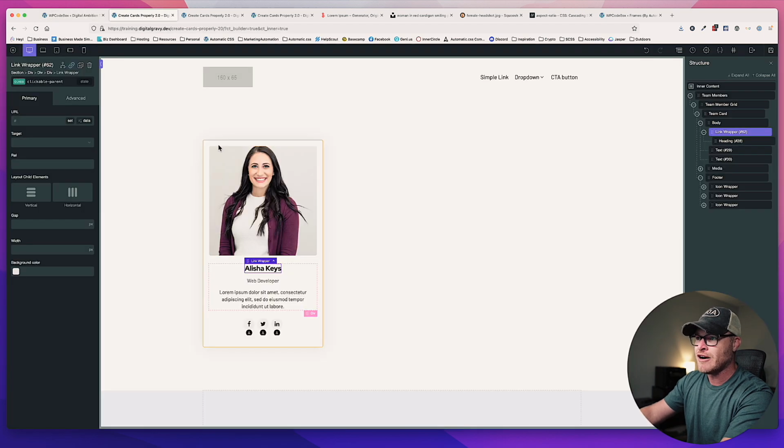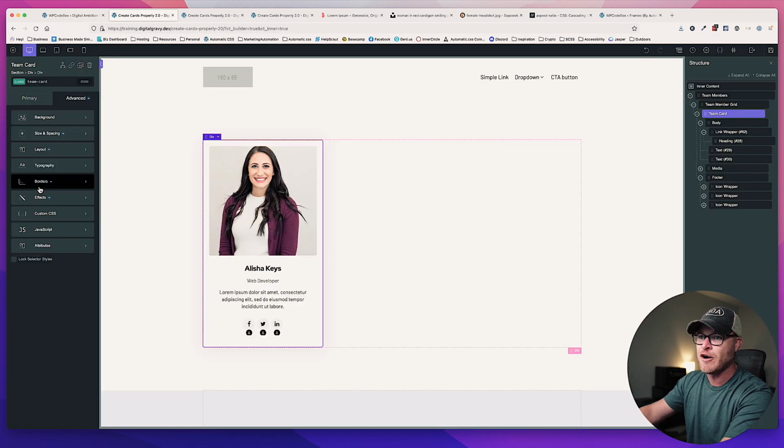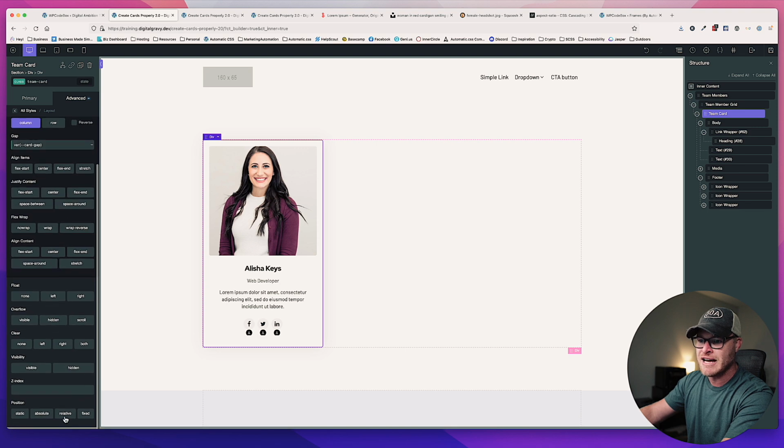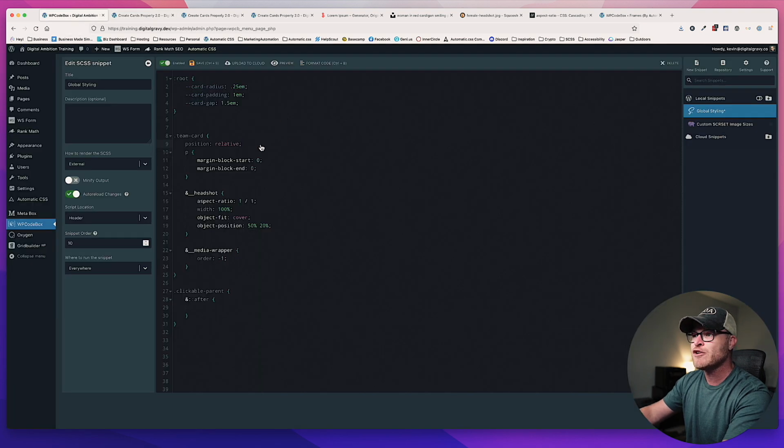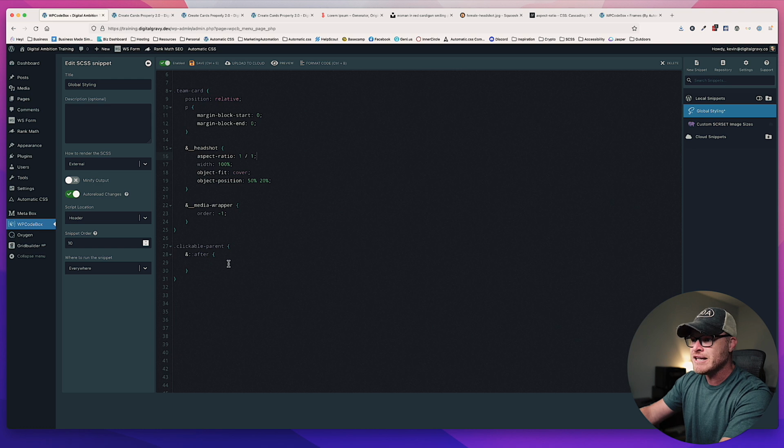You could have done it inside of Oxygen itself by going to layout and then coming down here to position relative. However you want to do it, you can, but this team card that you're applying this effect to needs to be a relatively positioned element. Any card that you want to apply this effect to needs to be position relative, okay? So my clickable parent is going to be, remember when you're writing custom CSS for pseudo elements, you always need content. So we're going to do blank content for this.